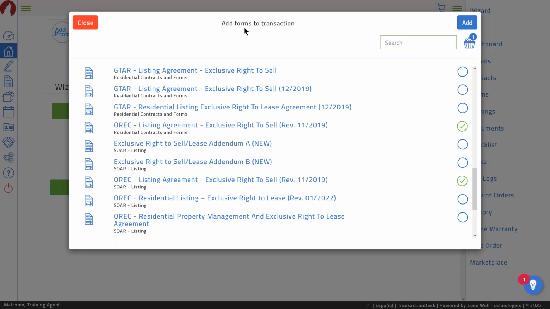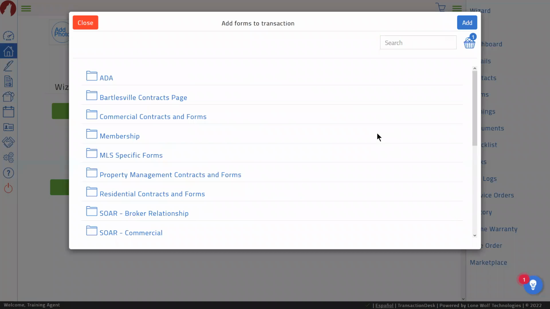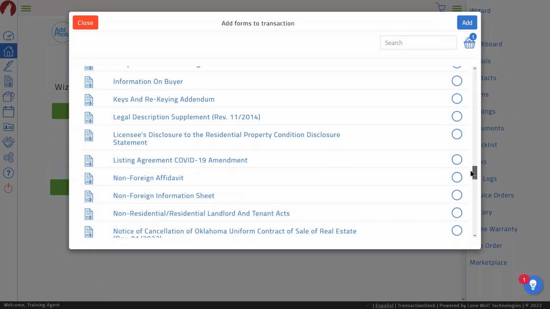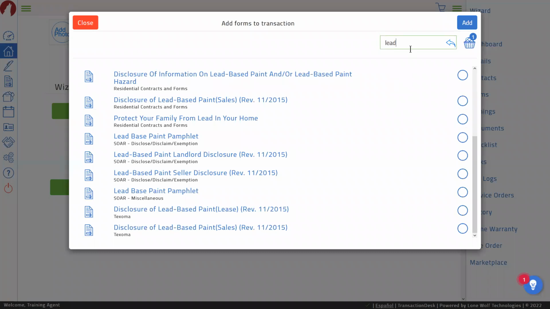Now, another good example that I like is the lead-based paint disclosure. So if I go into my residential contracts and forms, scroll back down here to the L section, and it looks like, oh, I don't have a lead-based paint disclosure. Now, for those of you guys who know the name of the form already, you might realize that that's not how it's actually written out. So if I type in just simply lead, it's going to keep track of everything else that's in the name as well. So I can see disclosure of lead-based paint, sales, that's the one that I need.